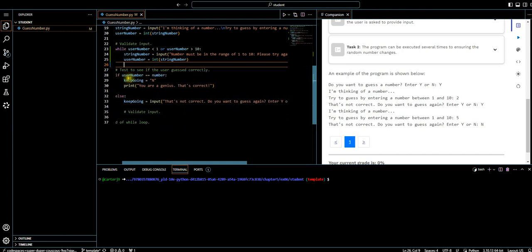Space. Break up from that. Next, we have test to see if your user passed correctly. If user number equals number, keep going equals no. So basically, if you guess the number, you don't keep going. You are a genius. That's correct. That's what's going to print out.